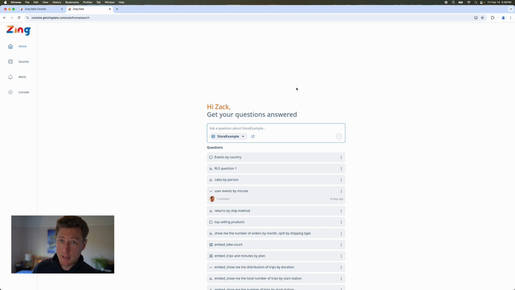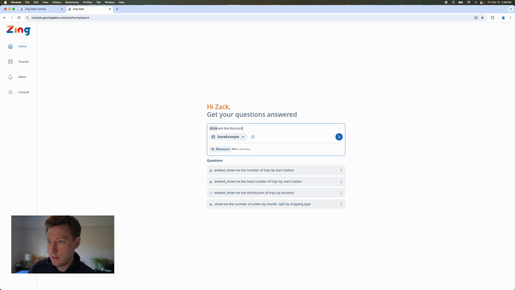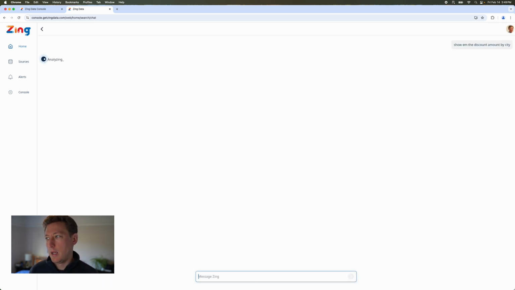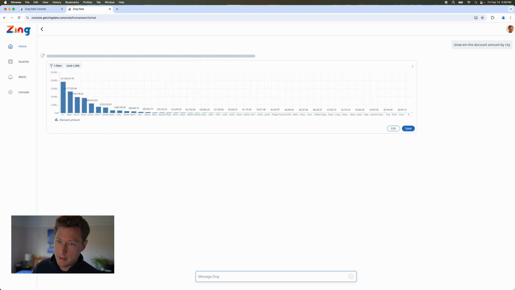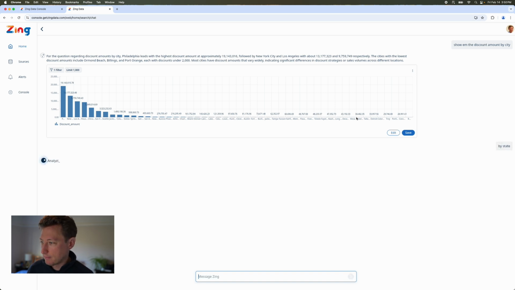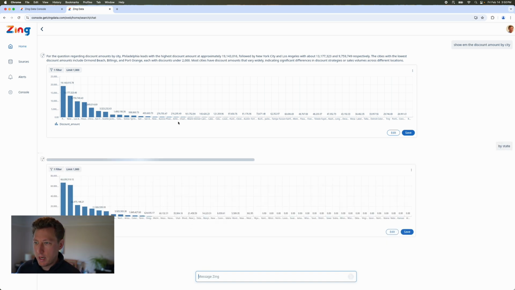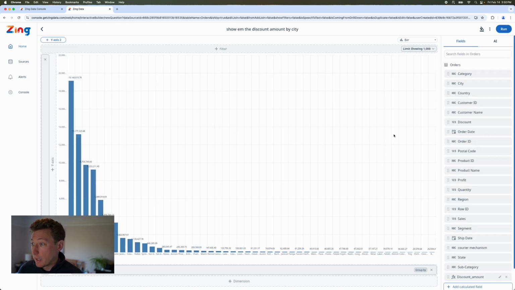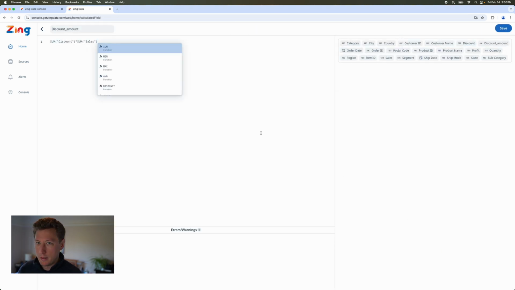Now that we've set up a semantic model, we can go ask questions that will adhere to it. So I can say, show me the discount amount by city. And we gave it the calculation for discount amount, so it knows what that is, and it knows that that's allowable to be cut by city. We also know that it's allowable to be cut by state. So say by state, and it will update the calculation from city to state. I can go see the calculation that it did here, and that's exactly the calculation I had given it.